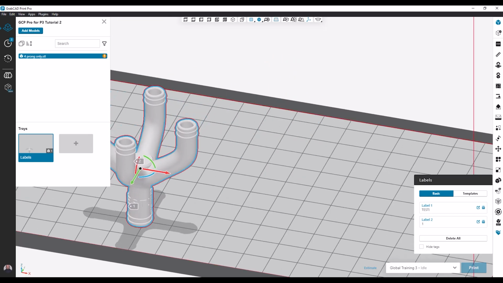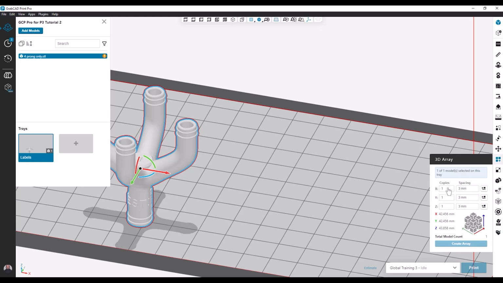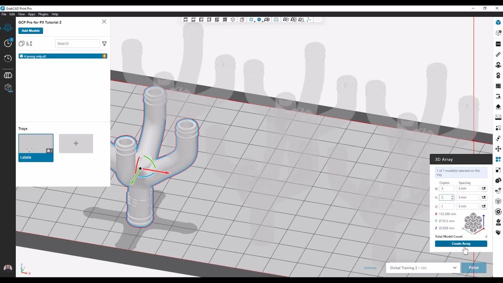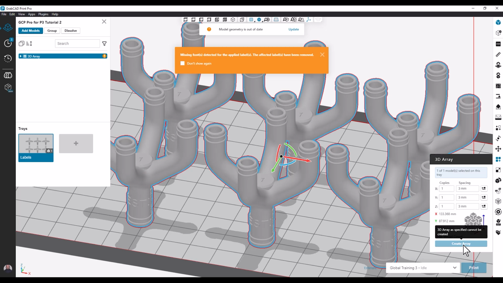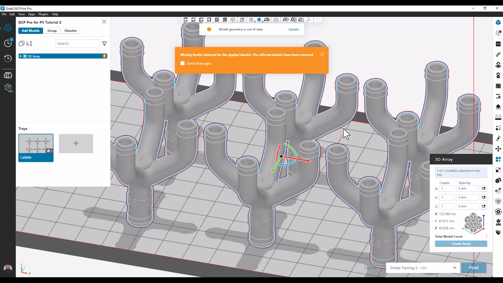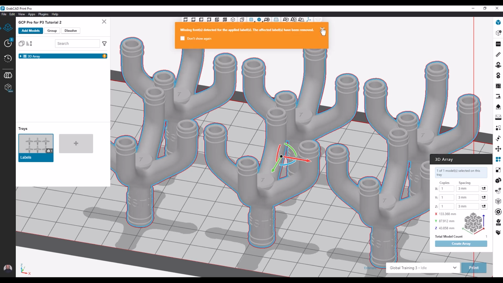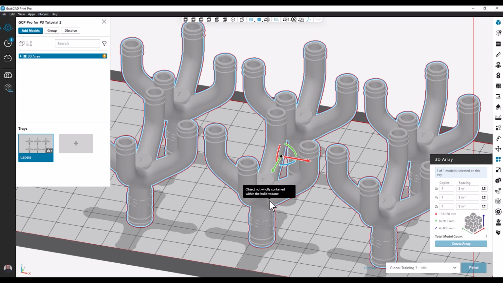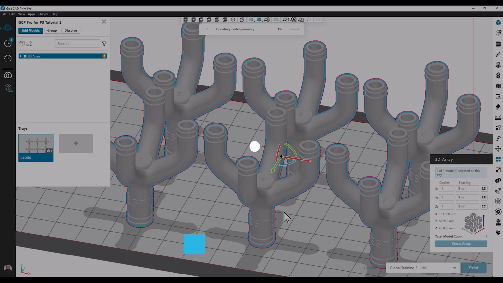Labels applied with the template and a unique identifier inserted with an equation will also be automatically applied to models that are duplicated or created with the Array tool. Update the geometry to see it applied individually to each model.